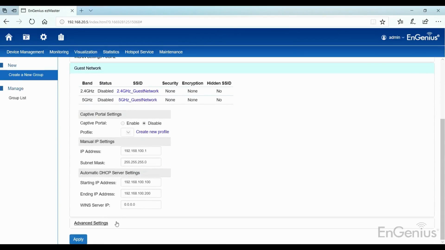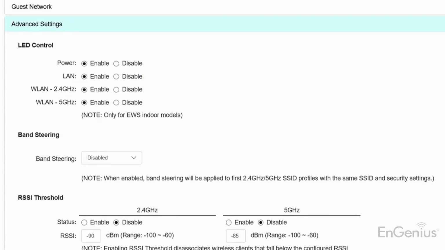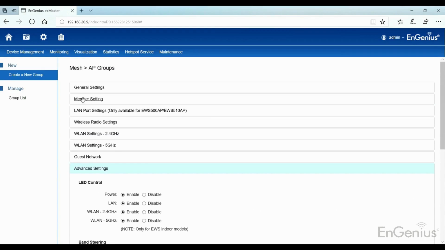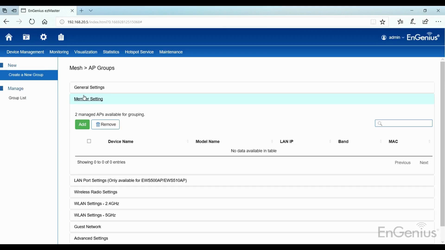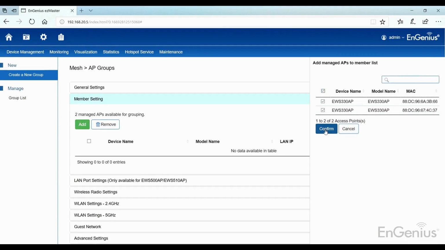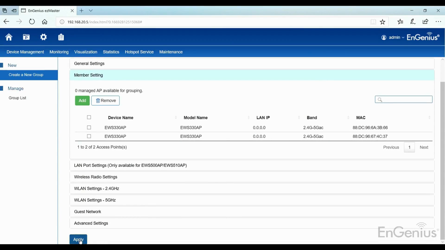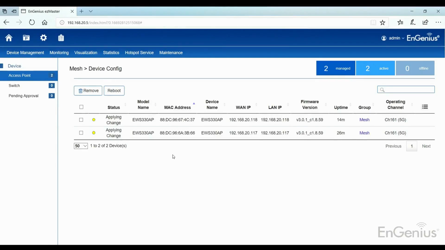After that, head on to your advanced settings, scroll down to the very bottom, and you should see the mesh setting there. Enable the option and select your mesh profile. If you have multiple mesh profiles, you can select the correct one from the list. Finally, don't forget to add the APs that you want to be part of this mesh group. So I'll be adding 2 of my EWS330 APs. Okay, so it will be applying the settings for your group, so just wait for it to apply.